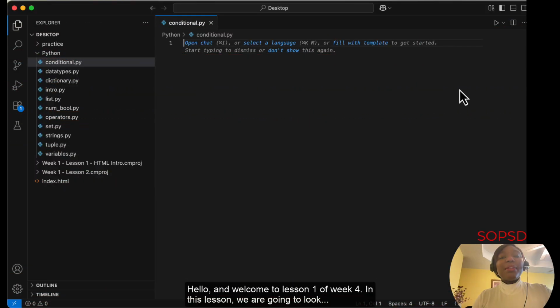And welcome to lesson 1 of week 4. In this lesson, we are going to look at conditional statements in Python. So conditional statements are statements that we write when we want to do something if a condition is true, or as long as a condition remains true. We have different operators that we use.